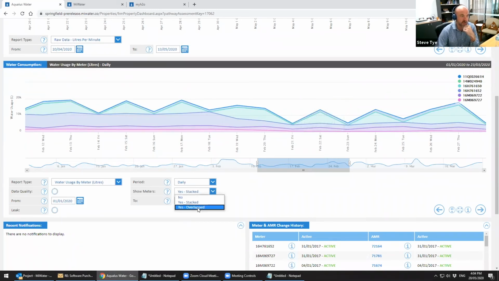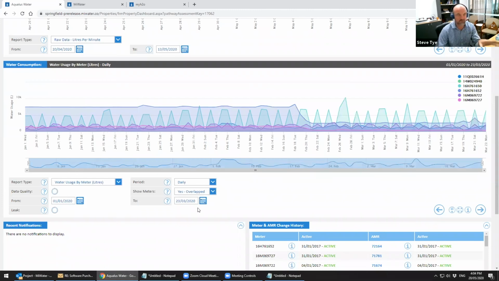You can also show them overlapped, which looks a bit busy, but at least you can see which of the meters are using the most water. And you can see specifically this one here as having lots of consumption, but then dropping off sometime around February 20.